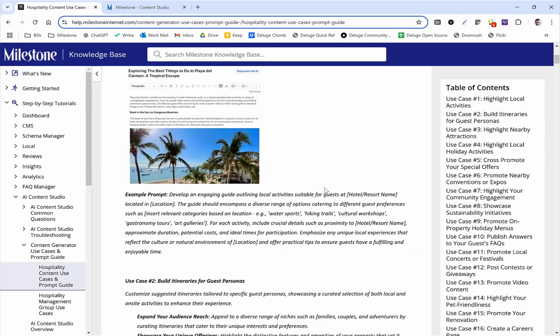Develop an engaging guide outlining local activities suitable for guests at hotel name located in location. So right away, I've already given the AI my business name as well as my location. This guide should encompass a diverse range of options catering to different guest preferences, such as, and this is where I have the ability to insert those categories as I want. So if I want to make sure that we're covering water sports or hiking trails or whatever that niche is that I want to cover, I have the ability to call that out here.